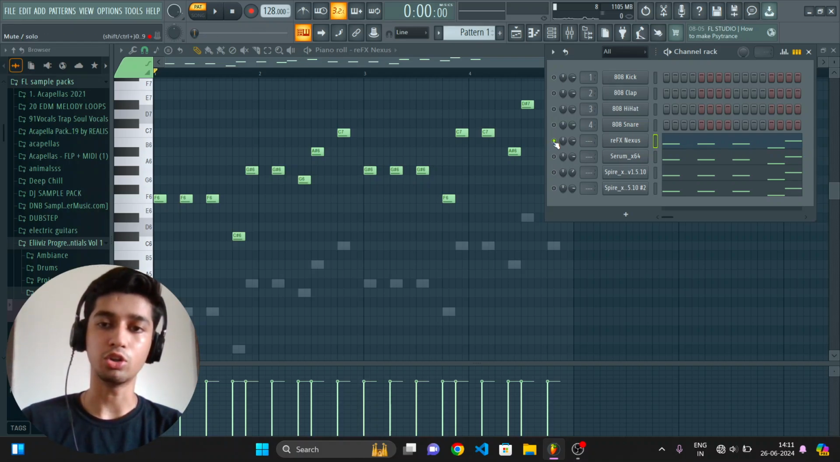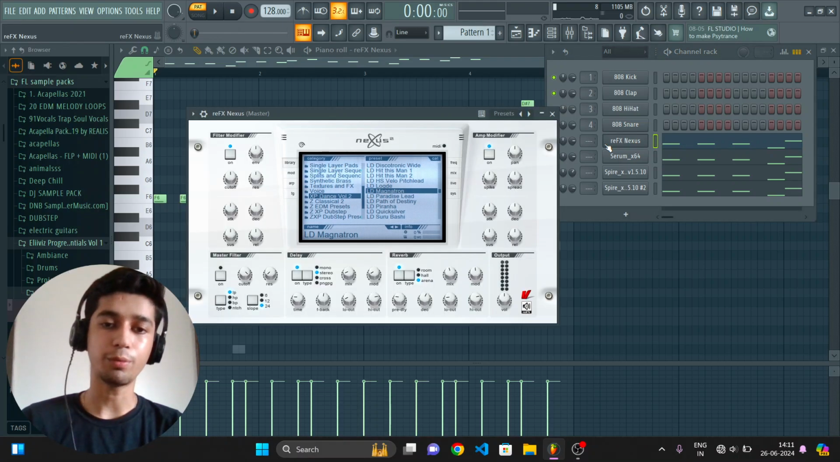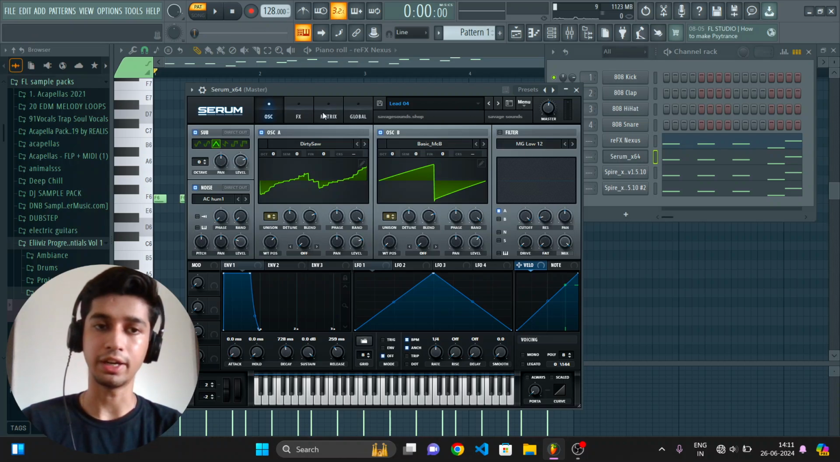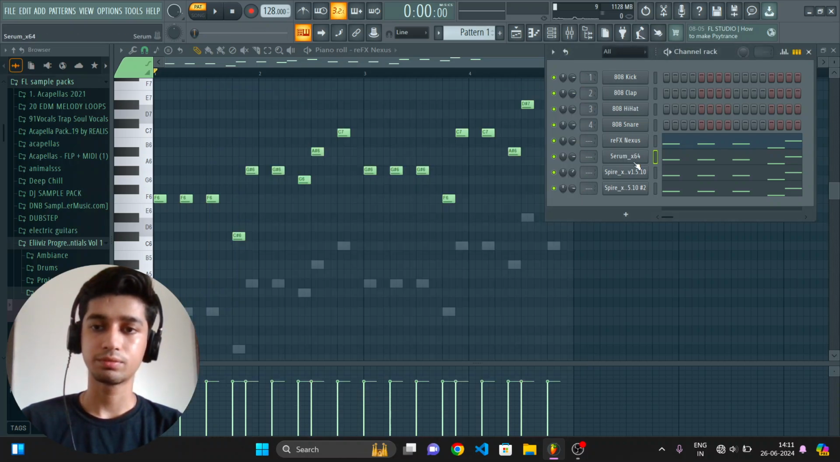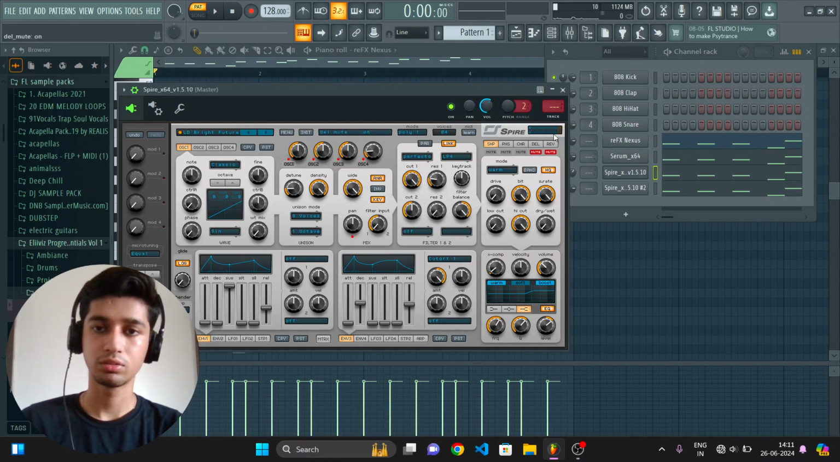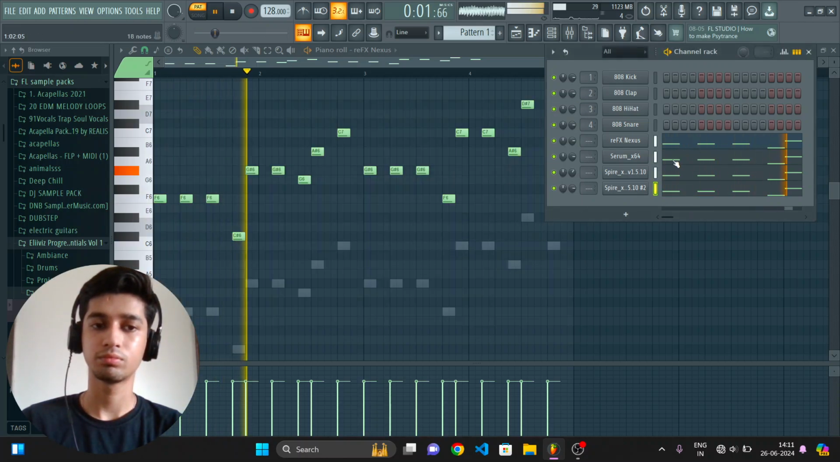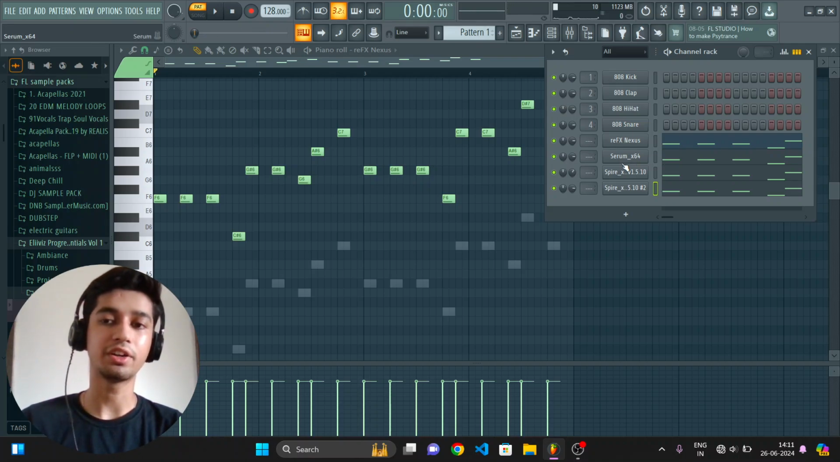So I have already set the volume, and what you have to do after that is remove reverb and delay from each and every lead, because during the mixing we will be adding delay and reverb on all the leads together. So I am removing reverb and delay here. Now it may sound like very dry leads to you, but it will sound really good after mixing.